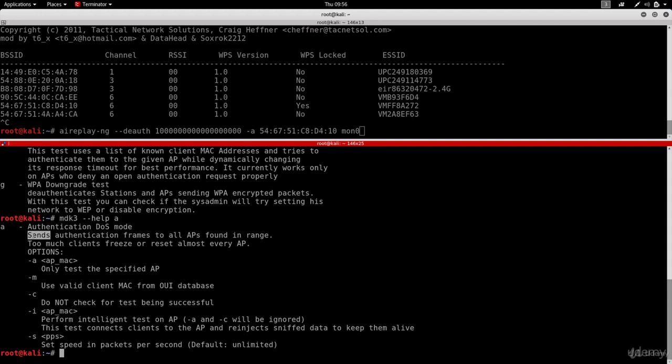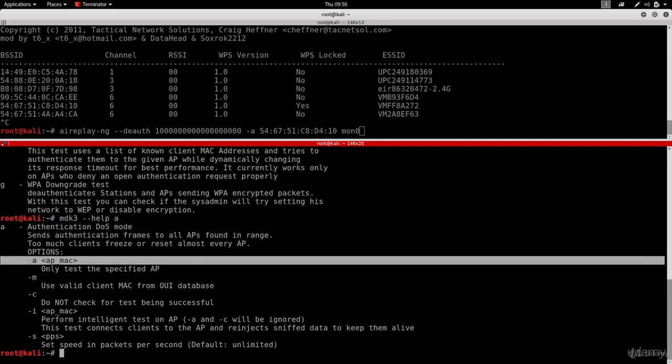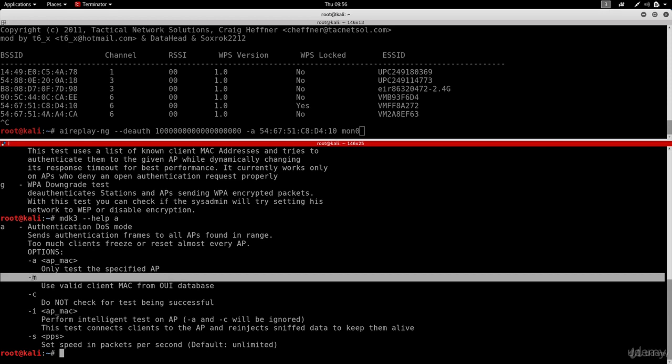So if you run MDK3 with the A option, it'll do that on all the networks around you. So it's going to create a very large number of clients and it's going to get all of these clients to connect to all the networks around you. And we don't want that. We only want to target one network. So we're going to specify the target network with the -A option to specify the target MAC. And we're also going to use -M to tell it that we want you to use valid MACs, so MACs of actual devices, instead of using a MAC that looks like it's fake, like 000000.